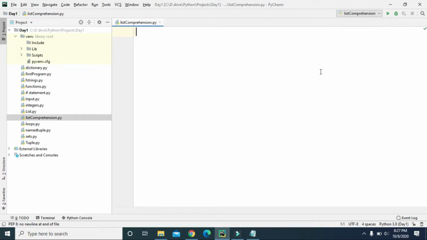Today we are going to learn about list comprehension in Python. So, list comprehension is basically used to create a new list from other lists or other iterables using less code. So, let's say we have a list. Let's say old list equals, and then we have the numbers from 1 to 5.